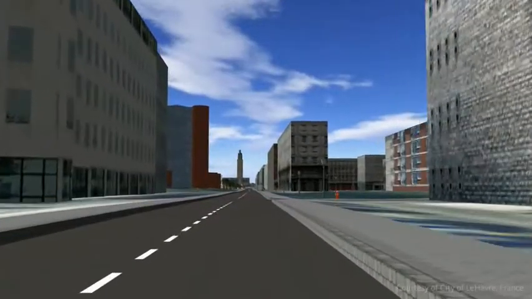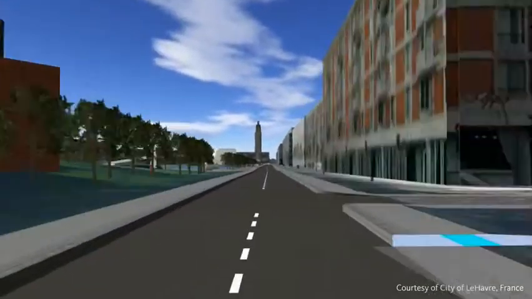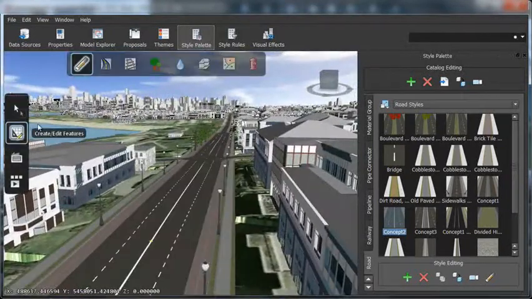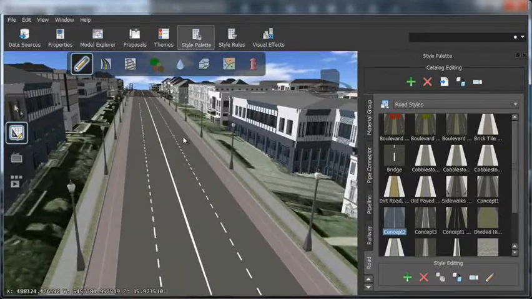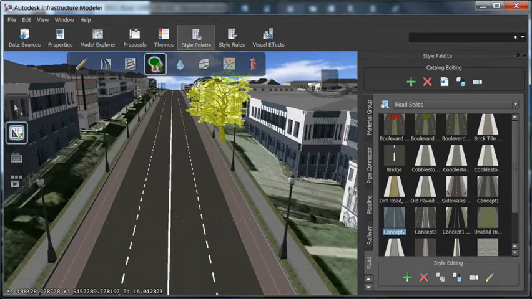You can more easily deliver visually rich, easy-to-understand conceptual design proposals to stakeholders. With Autodesk Infrastructure Modeler, you can also navigate between design proposals to evaluate alternatives from any viewpoint and interactively make edits to incorporate stakeholder feedback.